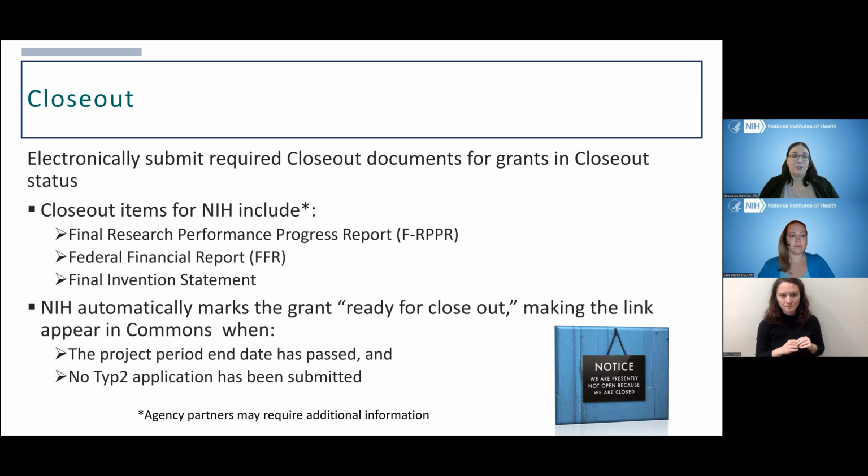Closeout items for NIH include the final research progress performance report, the FRPPR, the federal financial report, the FFR, and then the final invention statement. NIH automatically marks grants as ready for closeout, making the links appear in Commons when the project period end date has passed and there's no type 2 application submitted.